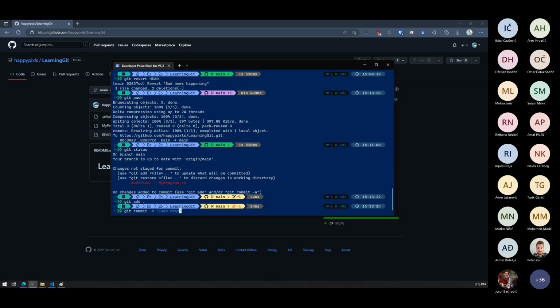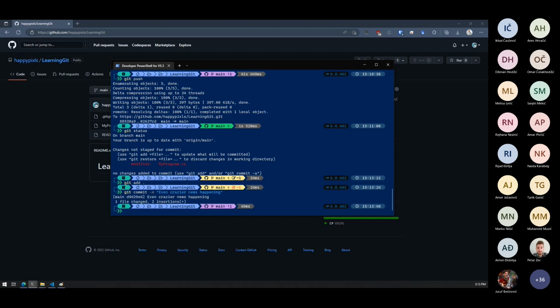Please do not make your commit messages like this. You have to be very precise. I'd say in 1 sentence, 5 words at most, says what exactly this commit is about. I'm just having fun here. And then I say git push.